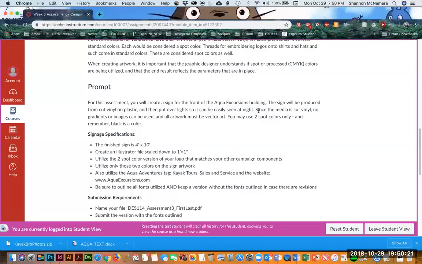The finished sign is going to be 4 feet by 10 feet, but we're going to scale it down in Illustrator where 1 foot is equal to 1 inch. So we're going to set this up as 4 inches by 10 inches. We're going to utilize a 2 spot color version of our logo that matches our other campaign components, only using 2 colors on the sign's artwork.